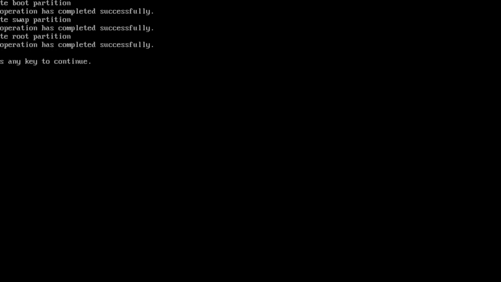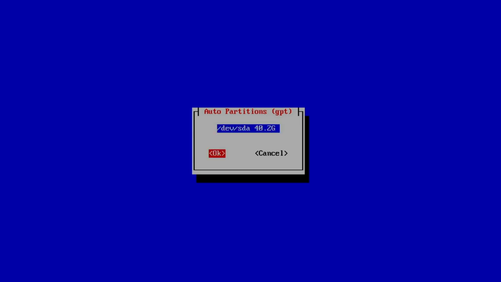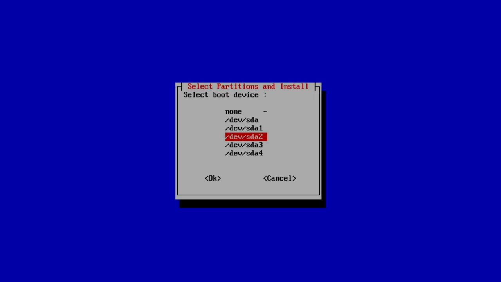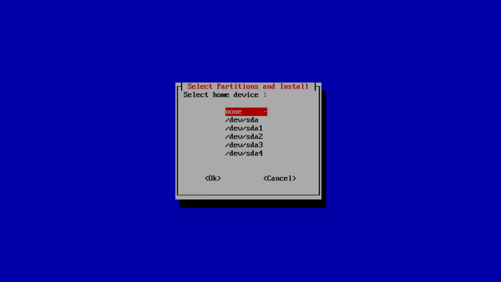Now, if you're paying attention here, it will actually tell you where these are. Actually, it won't tell you here. If you go down and edit the partitions, you'll see what the partitions are, because they don't necessarily put them in a logical order. Oh, hold on. Hit cancel and back. And now select partitions and install. What it's going to do is boot is SDA2, swap is SDA3, root is SDA4, and then home is none. Those are all of the defaults, so it automatically selected.